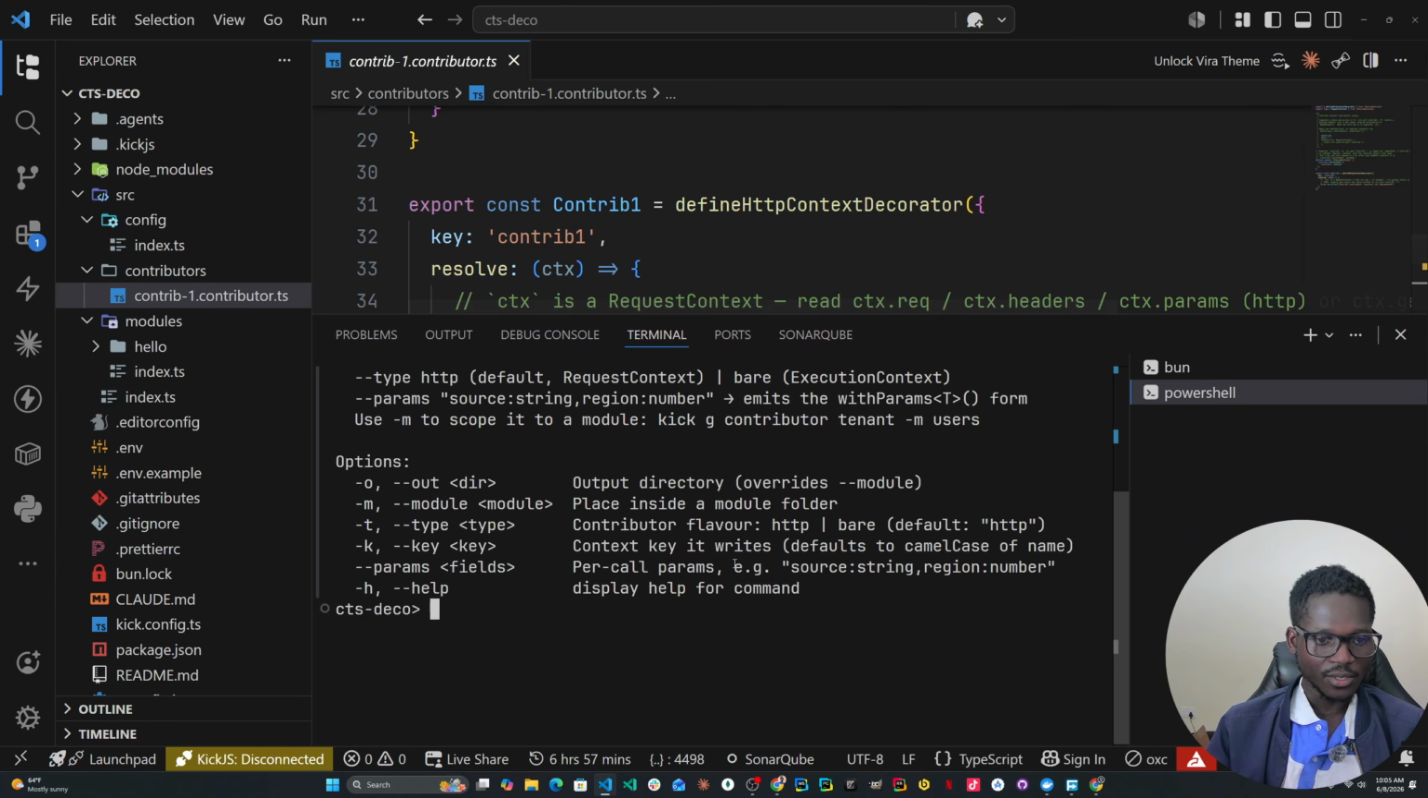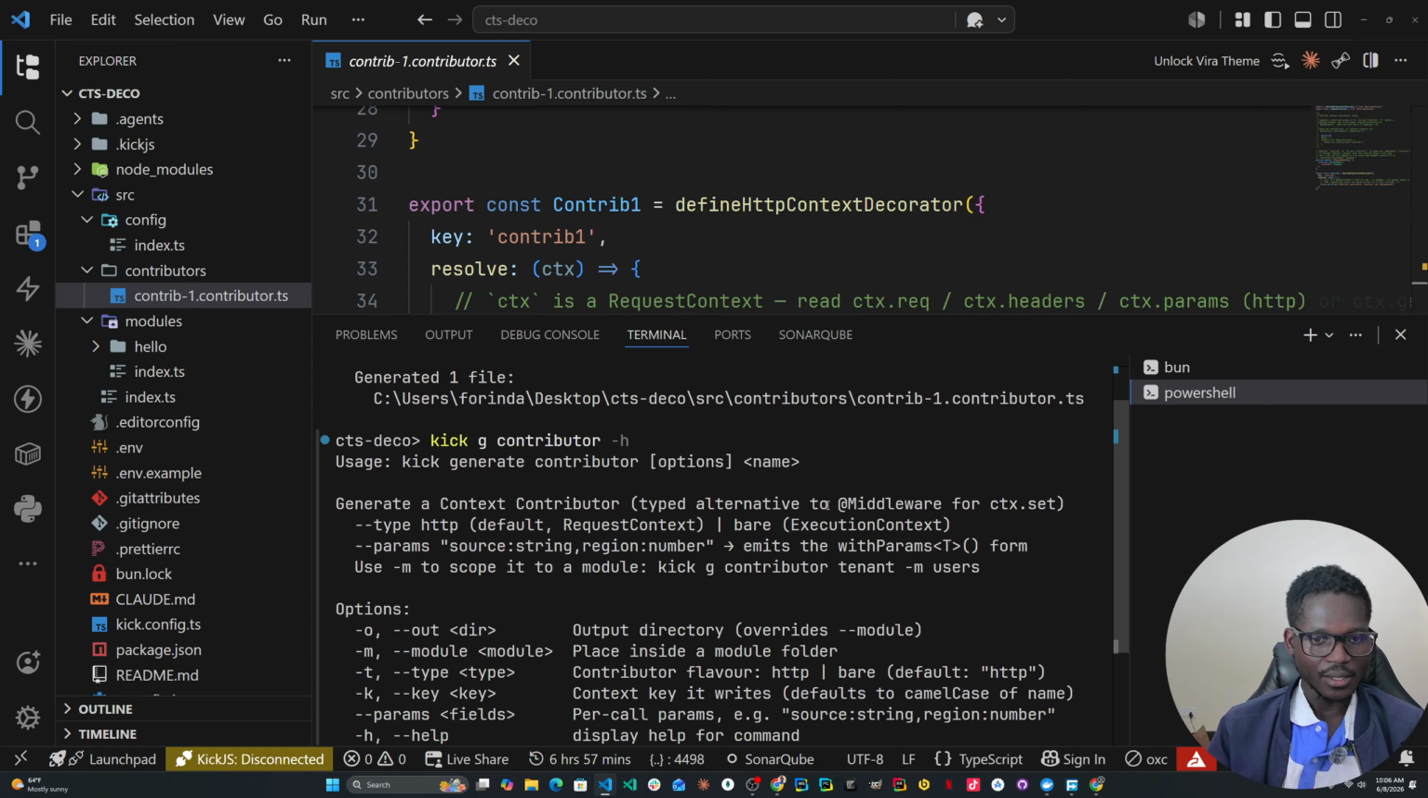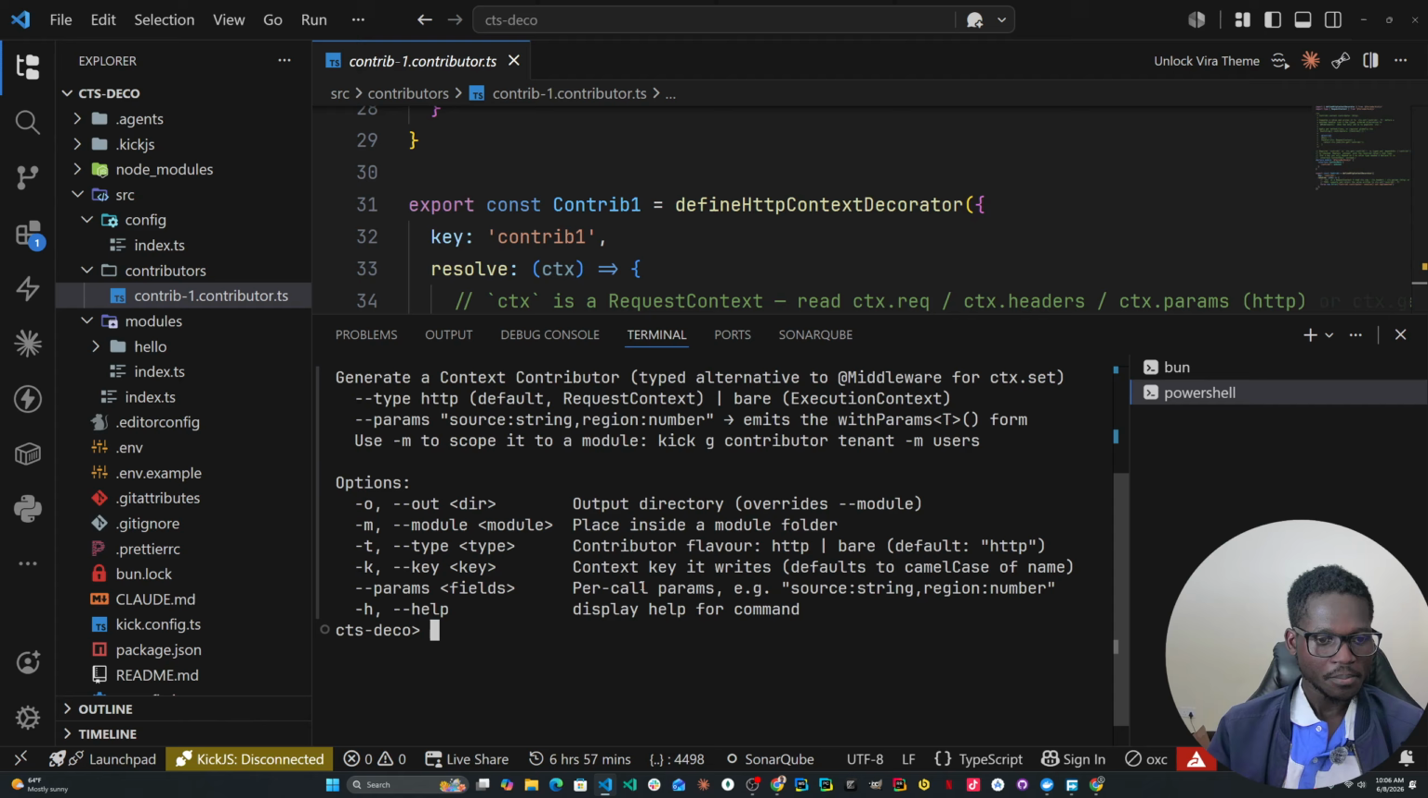If you want to generate, you can pass the type, which can either be HTTP or bear, and then you can also pass params, which is fields. Then you give it details like this one.